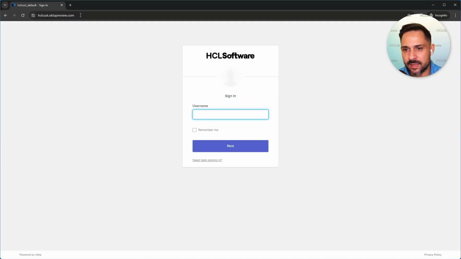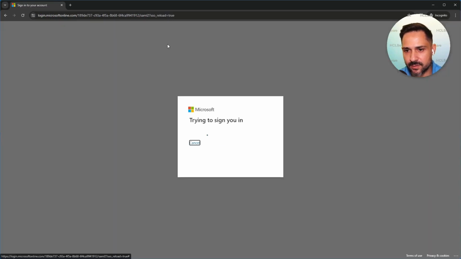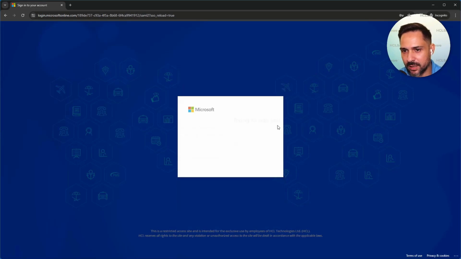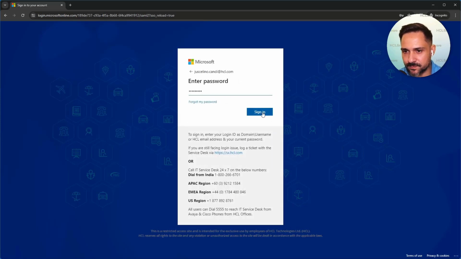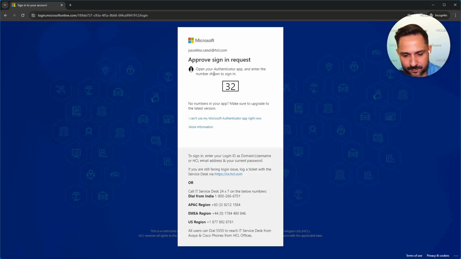Immediately, as soon as I entered the login page, it sent me to the Okta login screen. Okay, so I will proceed with my credentials. It will take a moment to log in. So it's federated, so it sent me to HCL's internal login. This is our intranet login, let's say, and I also have to enter multi-factor. So let's get the code.